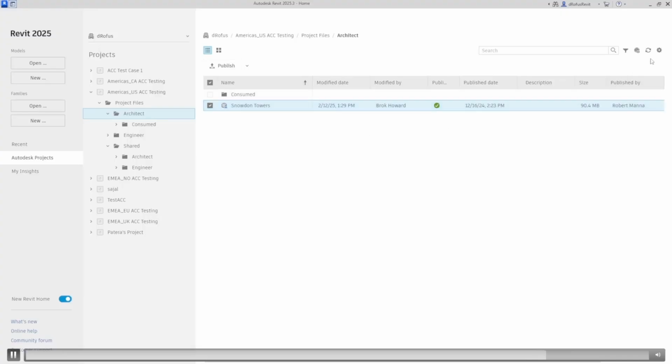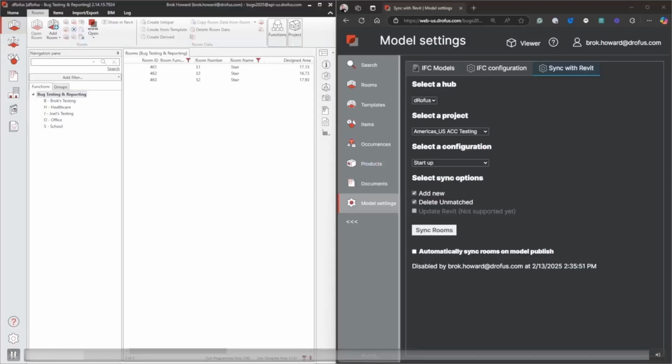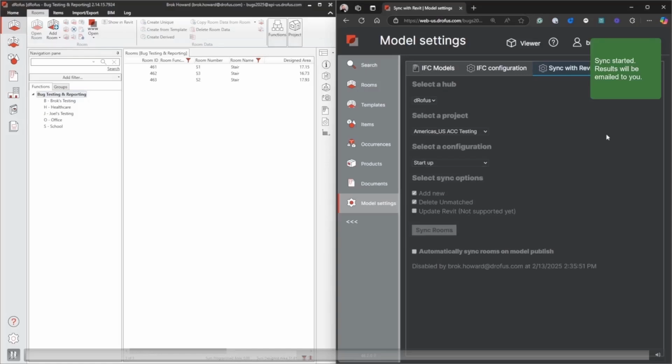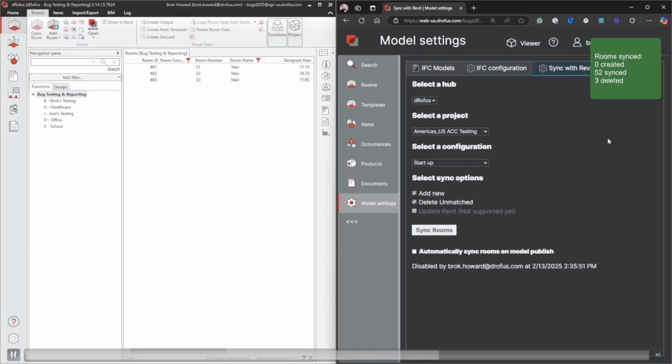And then if I refresh the view here, this is where this model exists. You see it hasn't been published, and I need to publish the latest version. And as that's published, I'll be able to use that feature to synchronize. Now that the model has published, I'm going to use the Sync Rooms button with the Delete Unmatched. And what we'll find is that these 3 rooms will end up getting deleted. There's the update. And when I refresh over here, you'll see those stairs are deleted.